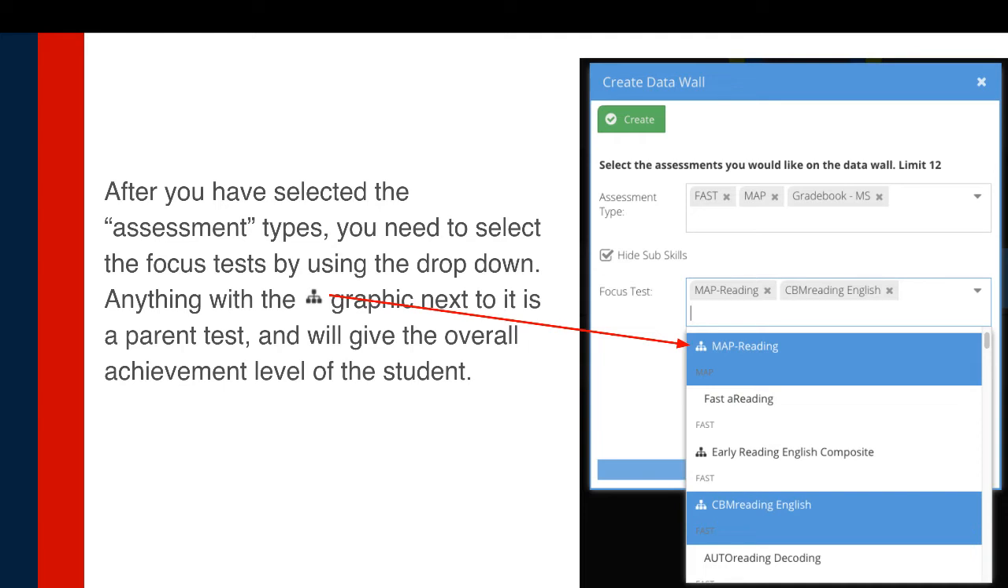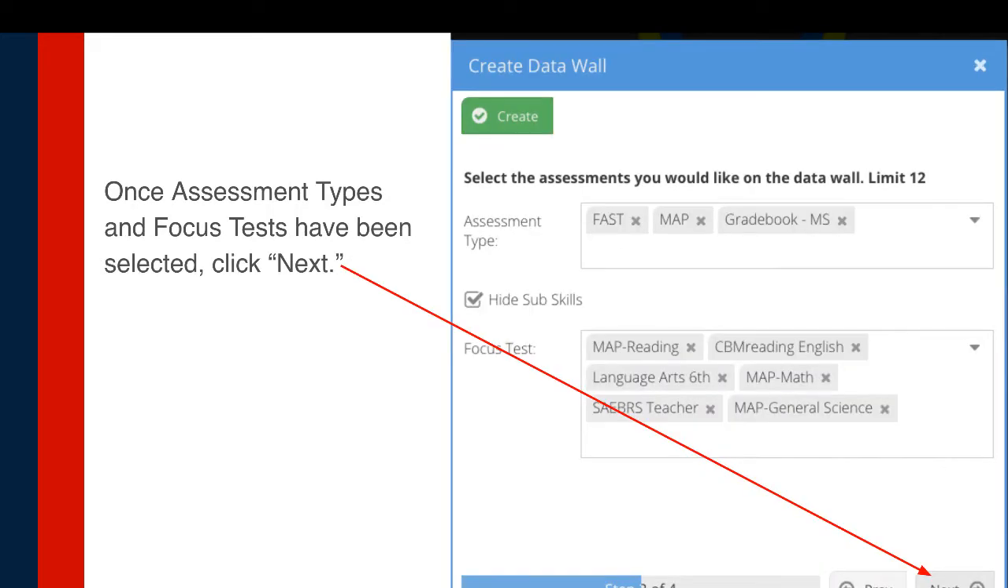Using this drop-down menu, you can select different focus tests in multiple different areas. So it's possible for me to select not only MAP reading, but also MAP math and MAP general science. Once the focus tests have been selected, as well as the assessment types, you can select Next.